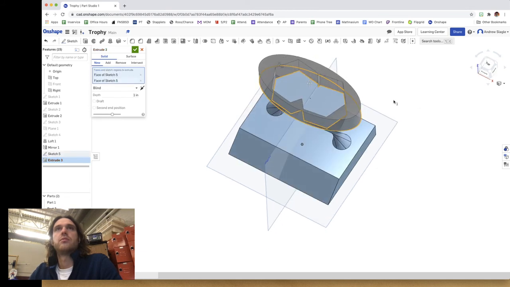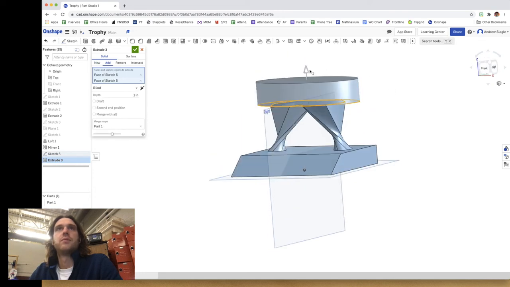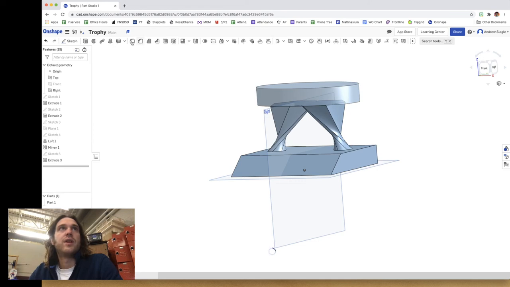Good. There we go. Got that, and that's looking just a little too thick. So I'm going to bring that down a smidge. Right about there looks pretty good to me. And then we're going to use the fillet option to round that top edge and make it look nice and fancy. Fancy schmancy.